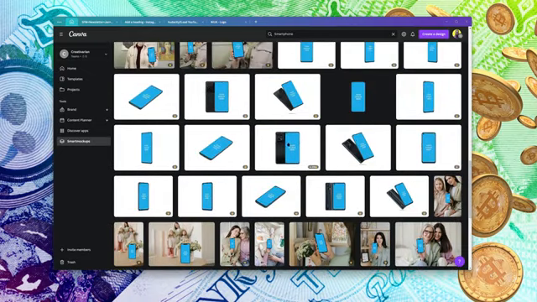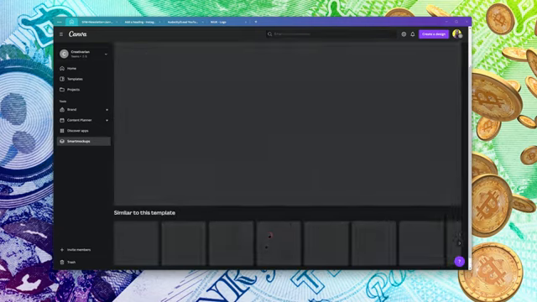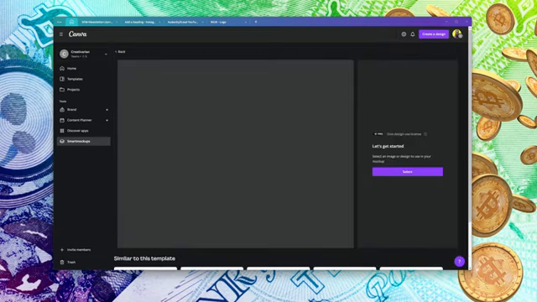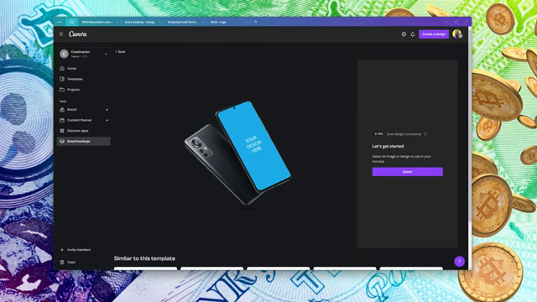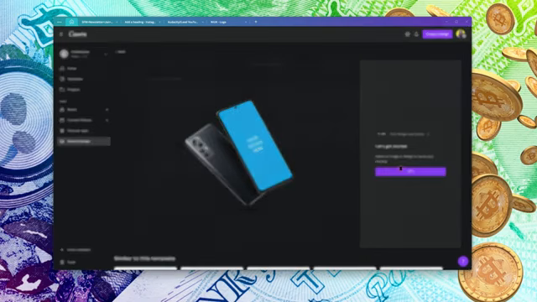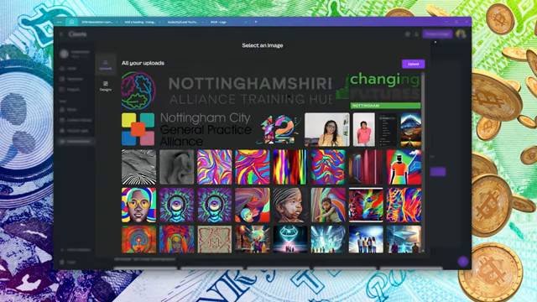Oh, you may think, so how do I do that? Let me show you how to do that. Let me select this one. Once you click on that, it's going to tell you, let's get started. Select an image or design to use. If you select, it's going to say, which image do you want to use?